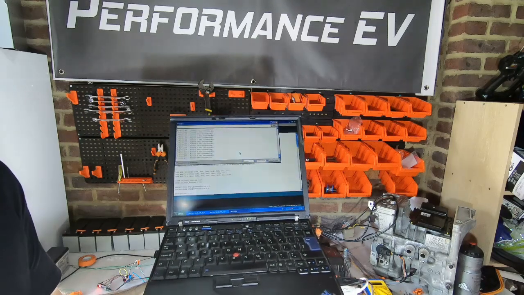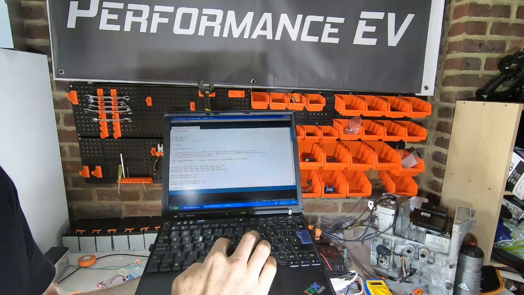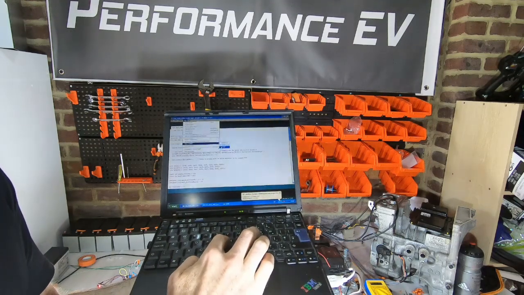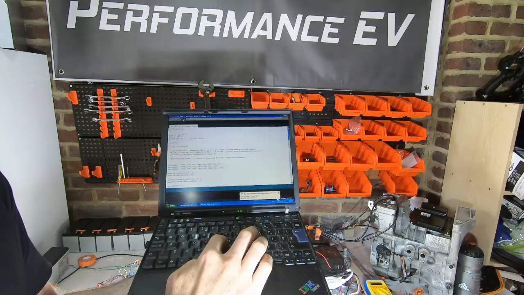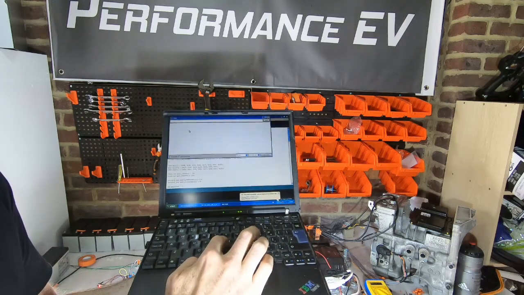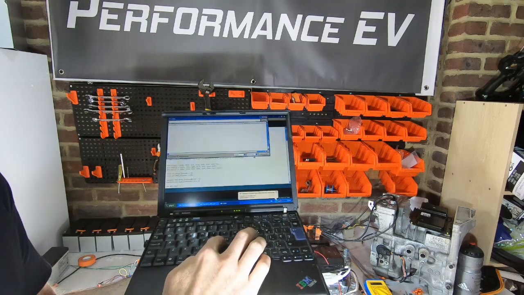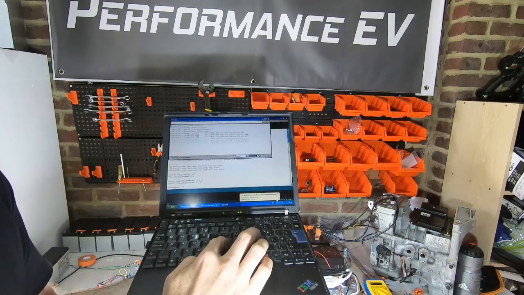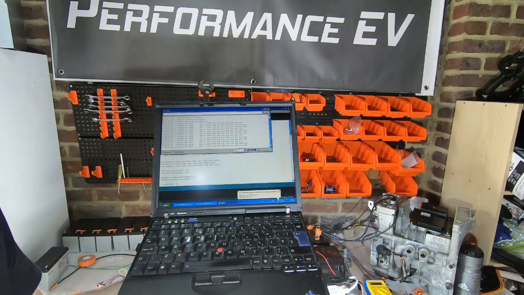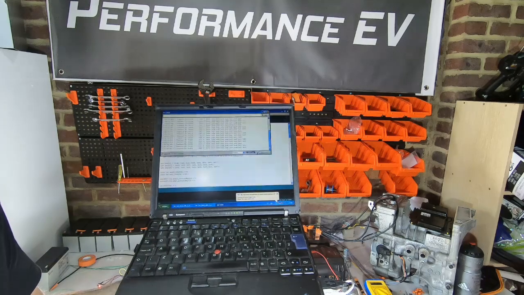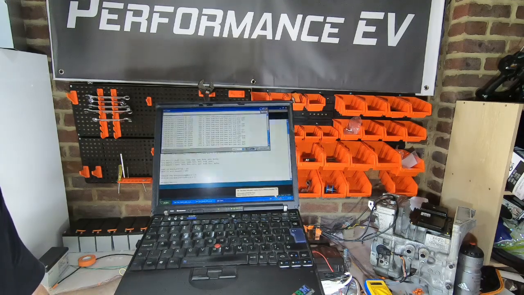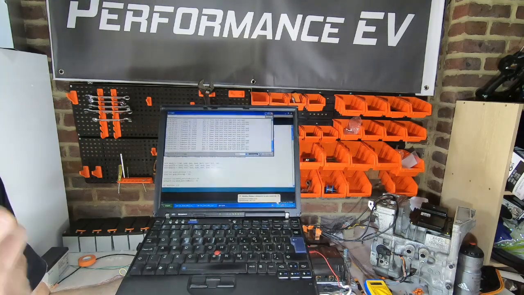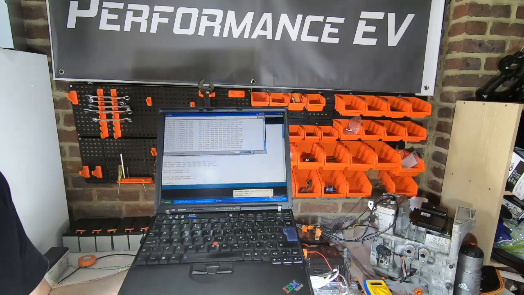On the other side, we've got another Arduino set up to receive messages. Sorry, they're operating on slightly different rates. And you can see here the data coming across. So these are the messages that we're planning to send across to the inverter. So that's the setup there.